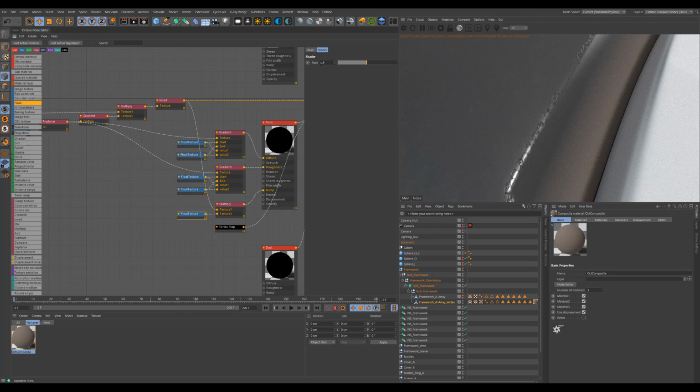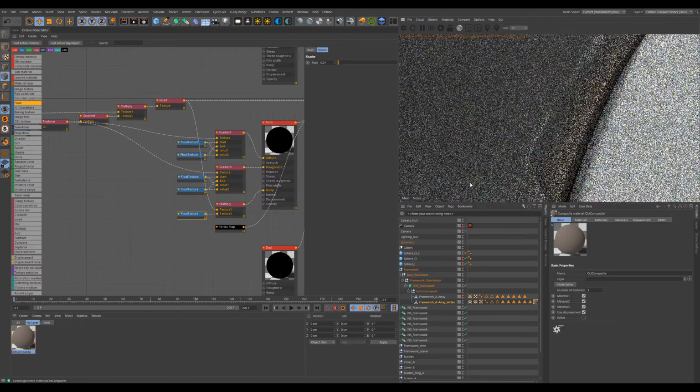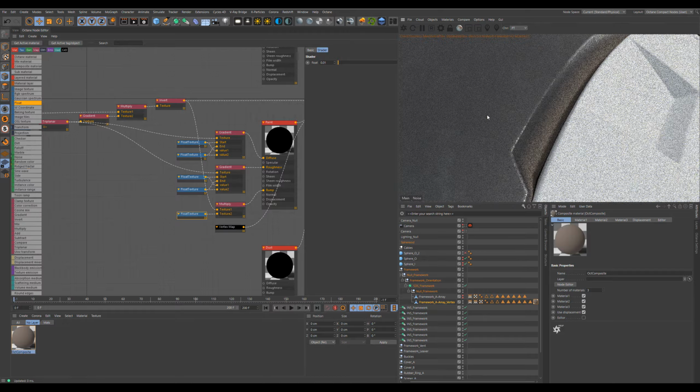Obviously, in Octane, you always have to use very small values. So 0.01 or even 0.005 or something would be good. So now you can see that the bump is working, and you get this nice looking chipped away look for the paint to the metal.